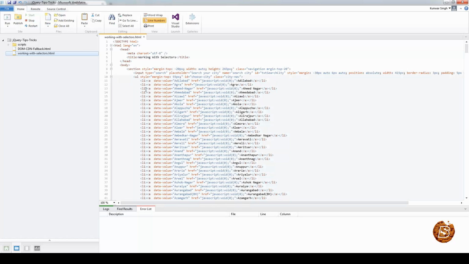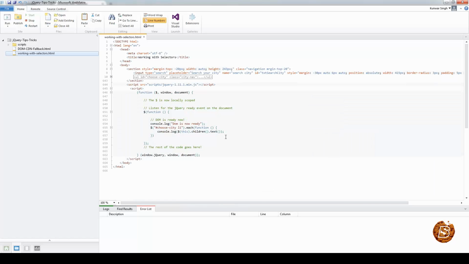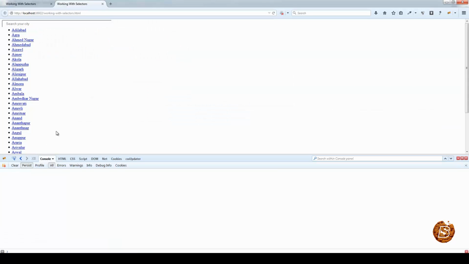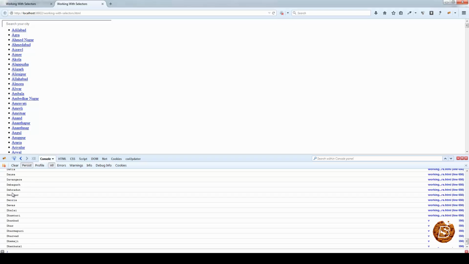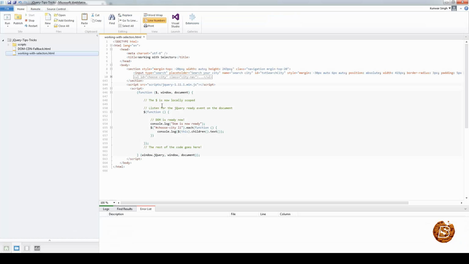So over here you can see that under the UL li we have the anchor tag, and each anchor tag is having the city name. So over here if I run that in the browser, let's see what appears in the console. So you can see that all the city names are getting logged in the console. Now let's try to develop a function wherein if I enter a city name, only that city name should be shown, or the matching cities should be shown.